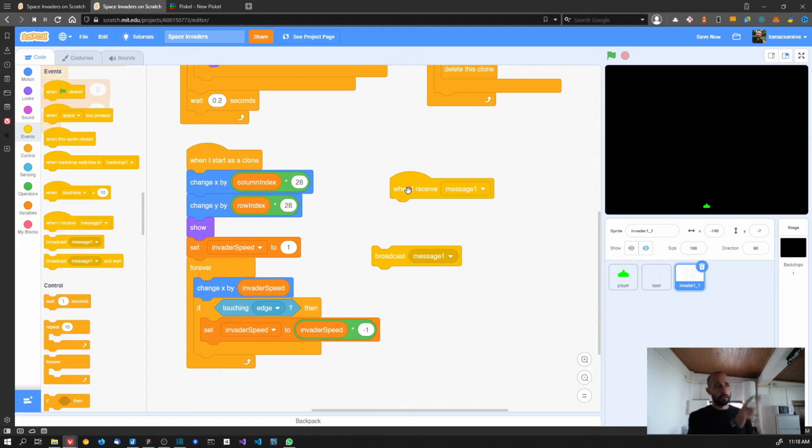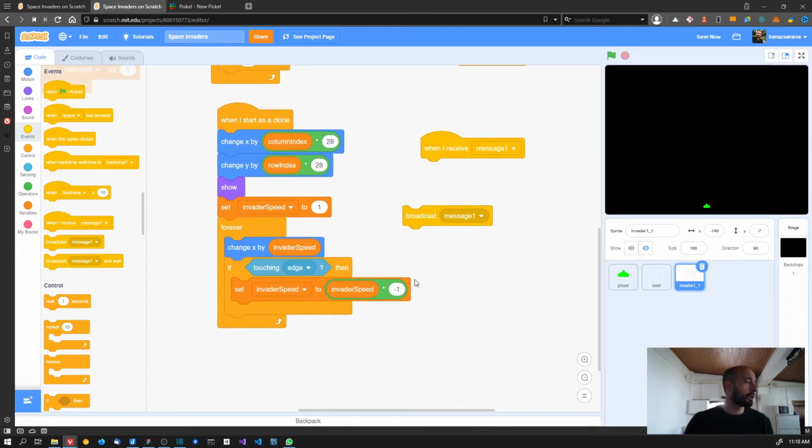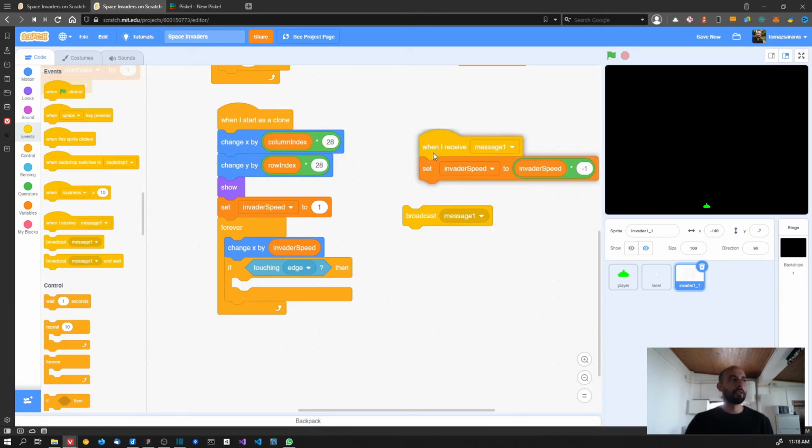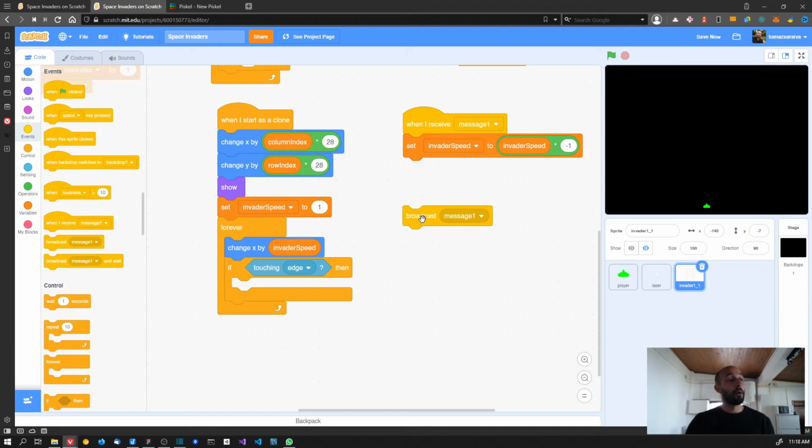In this way, the problem that we are trying to solve is exactly what we need. So an invader is going to send a message to the program saying, okay, everyone needs to invert the direction. And all the invaders are going to be receiving that message and say, when I receive that message, I'm going to invert the direction. So what's going to happen is that instead of inverting the direction when the invader touches the edge, we are going to invert direction when they receive the message. And when one of the invaders touches the edge, it's going to broadcast that message.